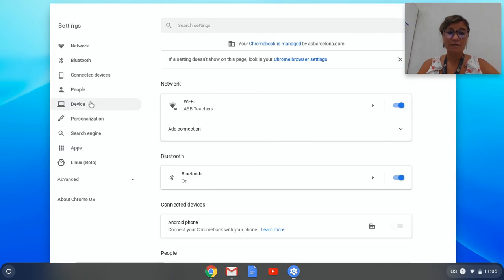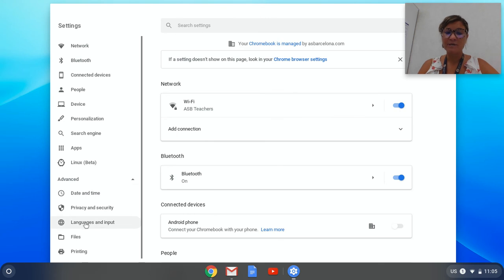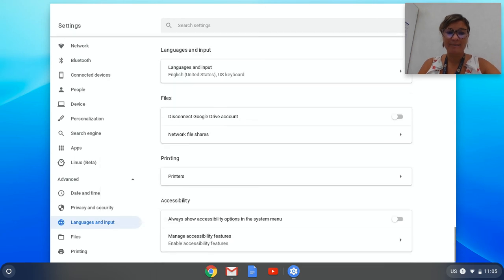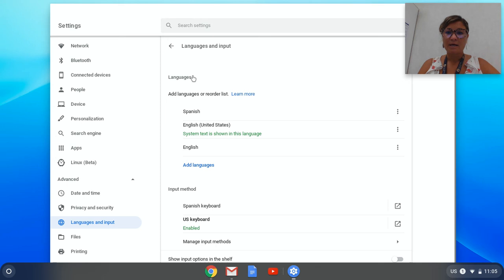So first, you might want to know that if yours is in Spanish, how to change that language. Go down to Advanced, Language or Idioma, and as soon as you click on that, you'll have some options here of the languages and input. If you click on that, you'll be able to change the Spanish, instead of being on the top, have it to be English on the top.